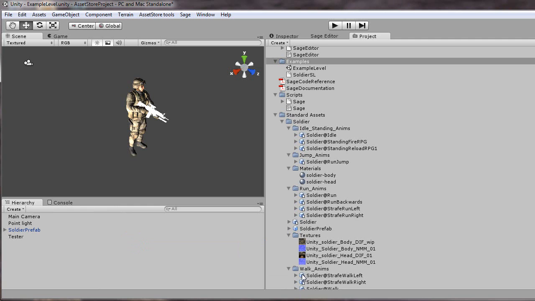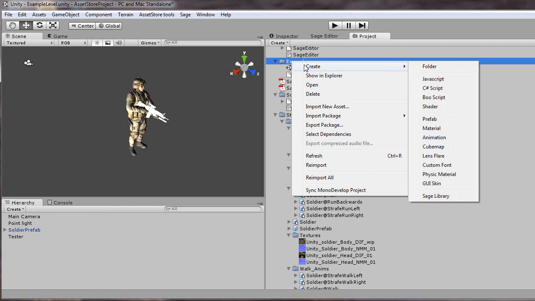The first thing I will show you is the Sage editor itself. To show the editor, you must create a new Sage library first by right-clicking on the folder in the project view and going to Create, Sage Library.